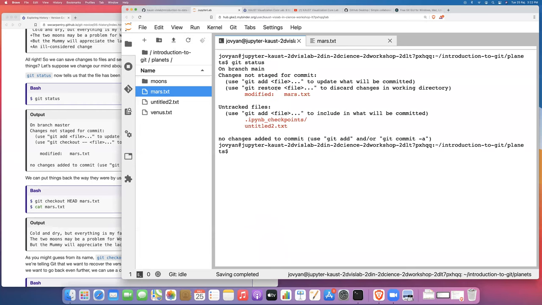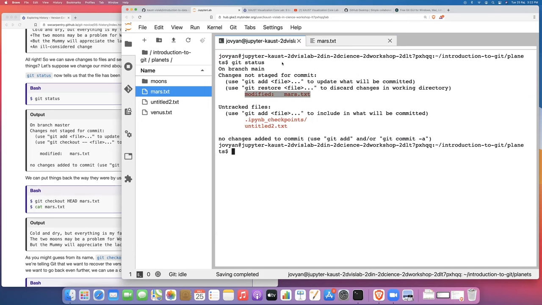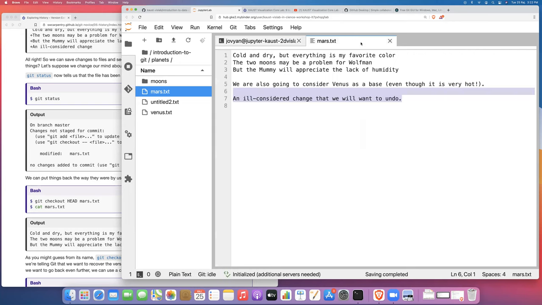So if we run git status, we have these modifications that we made in the mars.txt. Let's say that we recognize, before we had even staged any changes into the repository, that we want to get rid of this change. We just wanted to revert, to undo the change that we made here. Git actually tells us the command that we can run. If we run git restore on the file, then this will get rid of the changes.